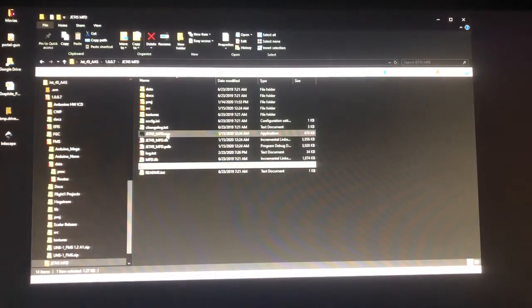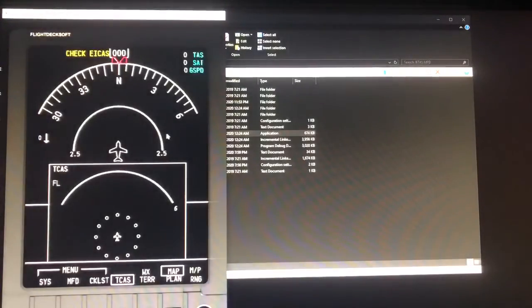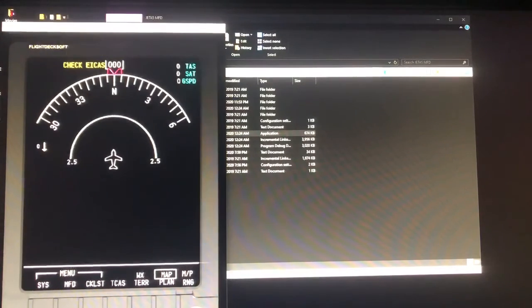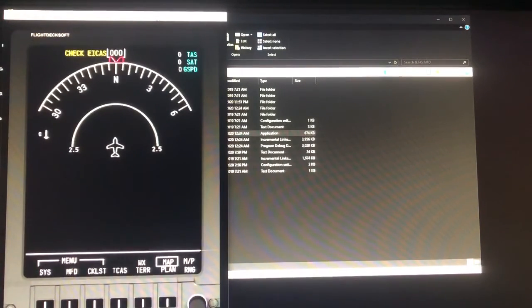Okay, so I'll go ahead and run the multifunction display, MFD. I'm going to hide TCAS. Make this a little bit smaller. There we go. Okay, so you can see there currently isn't anything stored or flight plans being displayed here.